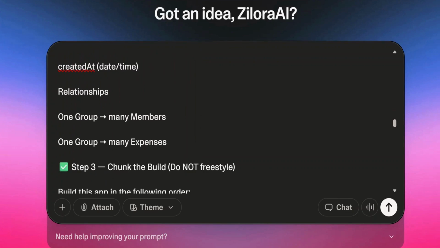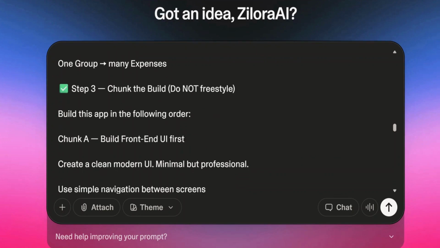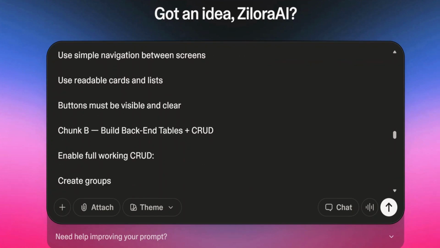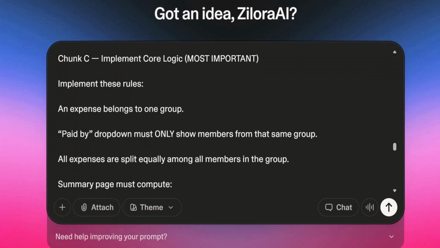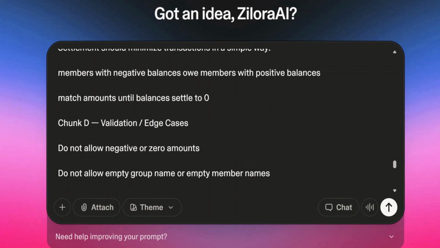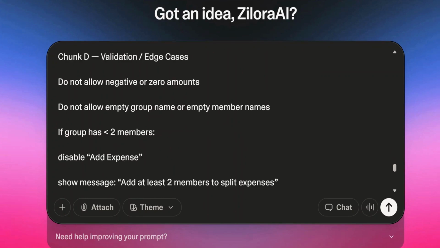And then step 3, building it in chunks. I first tell it to build the front end and then head on to the back end. The core logic part is really important because this is how your app works. Make sure to carefully go through it and make the description after checking 3 or 4 times. And then last but not least, the edge cases. This is the what-if situation we talked about earlier. This also you need to go through several times before giving it to the AI builder.